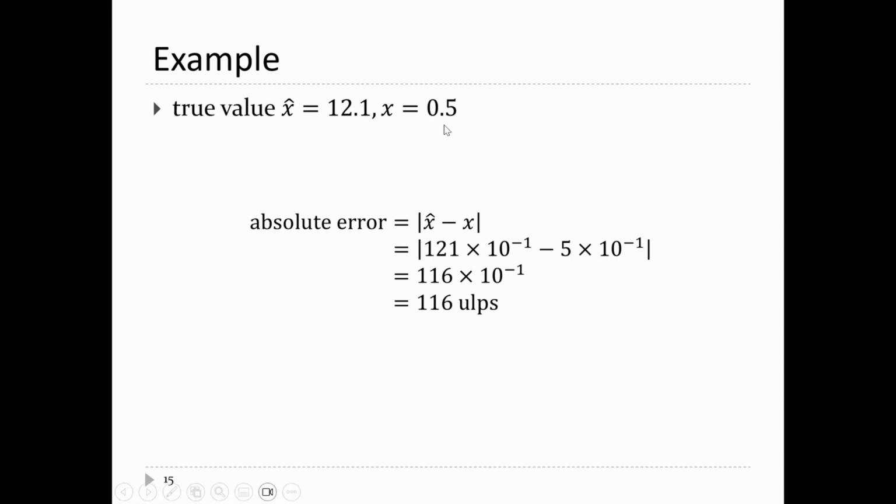Now you take your other value and you write it out, making sure the exponent is the same as the true value. And I need to do this in order to compute the number of ULPs correctly. So that's 5 times 10 to the minus 1, which is not a valid representation in our number system. But to compute the number of ULPs of error, this is the way you do it. So that's 5 times 10 to the minus 1. Do the difference. That's 116 times 10 to the minus 1. And so there's 116 ULPs of error between these two values.